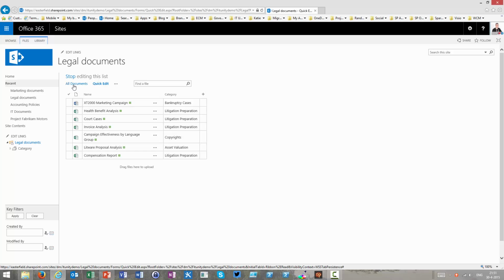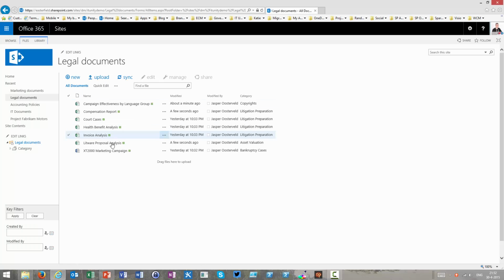And that's it. Go to all documents. And the great thing about here is this can contain hundreds of documents, but by just applying this metadata navigation, you can easily find documents. It works very well. So how does this work?